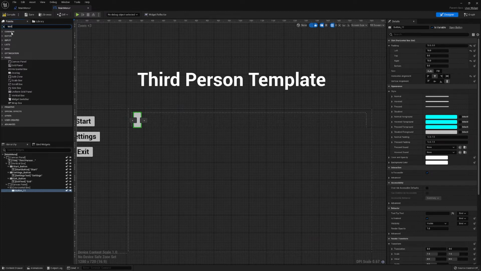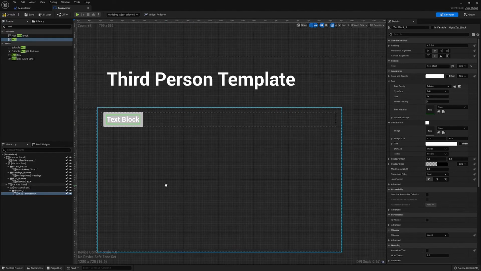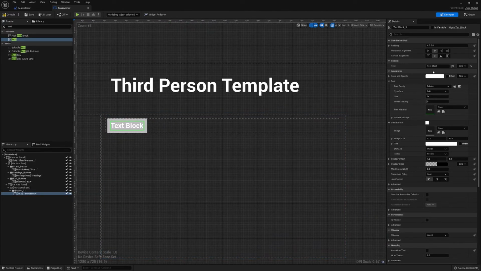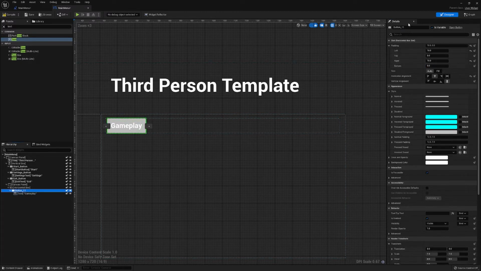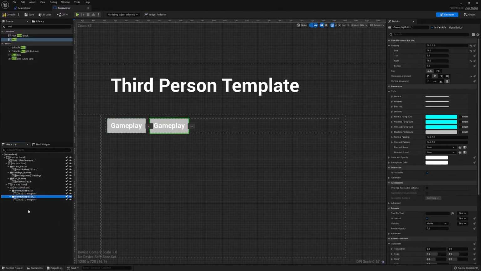So we'll get our text again. And this text might be too big, we'll see. So first we'll do gameplay. So this will be the gameplay button. Capital. And duplicate it.